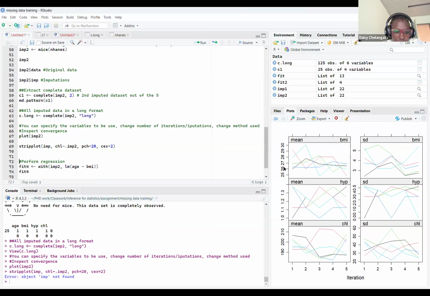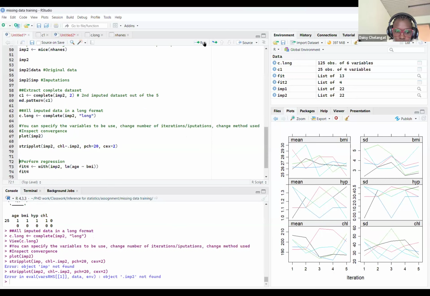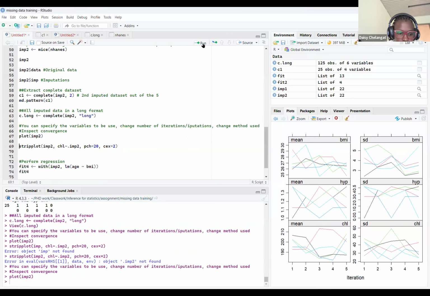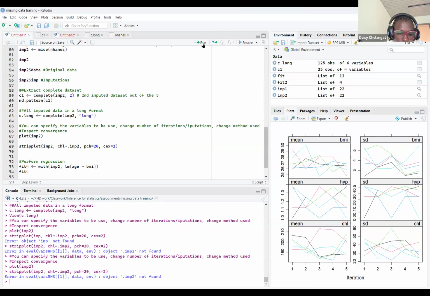So in this plot, where is it? So this should be imp2. I don't know why this one is not running, but basically it will show you the distribution between the observed and the imputed values, and it should not be so different.